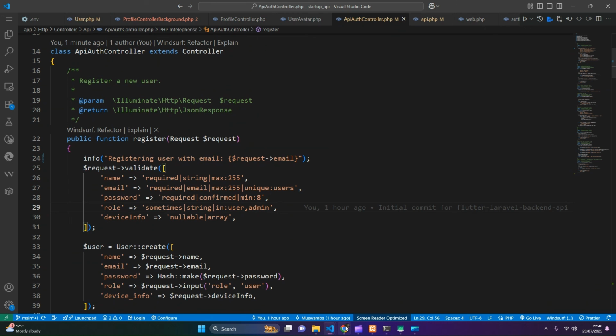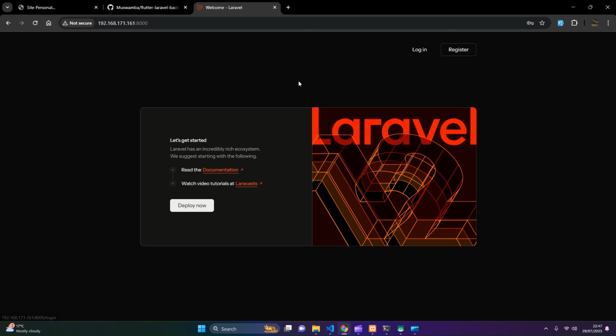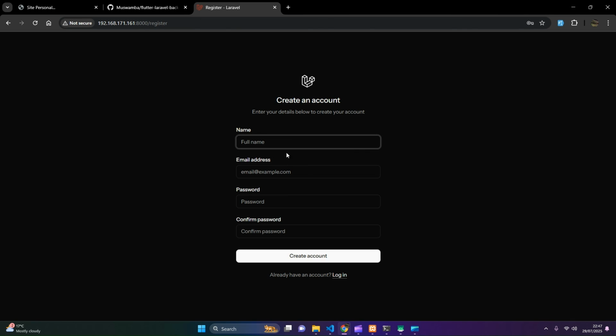What we can do is go to our browser. I can try to log out there. Go to Laravel, log out again. Yes, log out. So let's try to create an account again. Sign up. I'm using a fake filler, so I copy this email and just create an account.